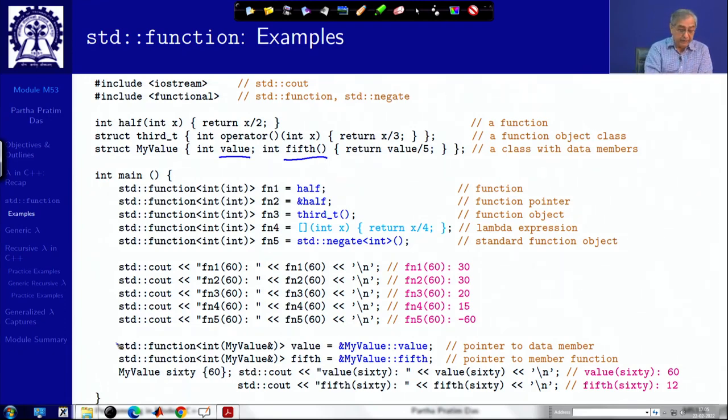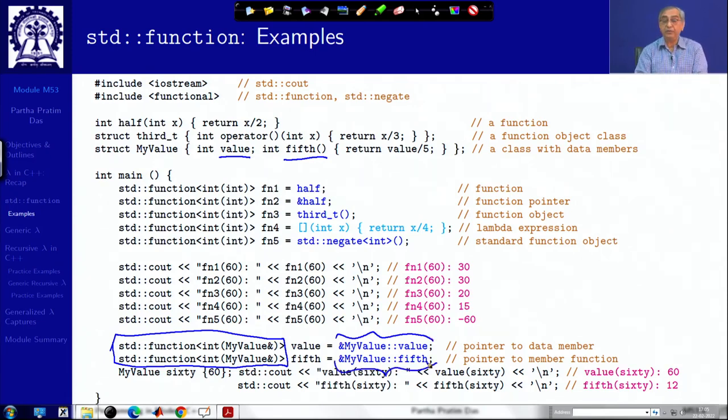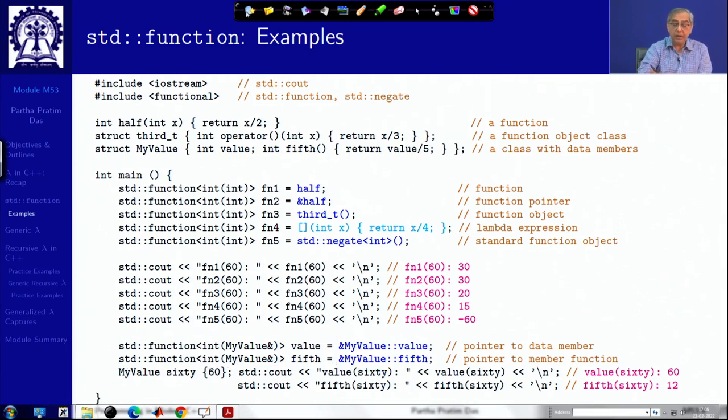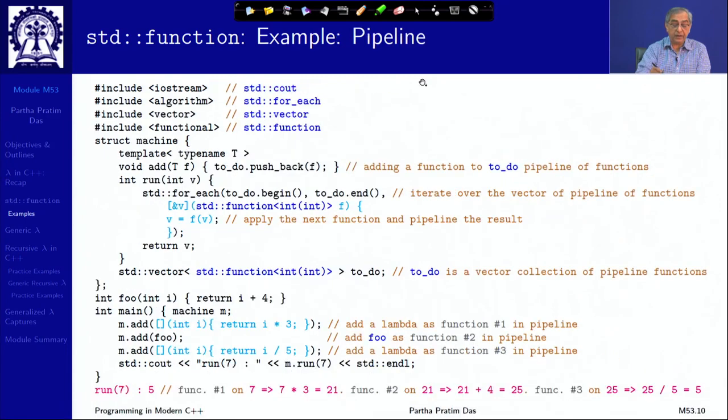Each one of them can be actually represented again by the same wrapper type, and I can say value is my value::value, the function is my value::fifth, and so on, and I can use them exactly in the same way, right. So this uniformity is what is important, provided by the std::function wrapper. Here I have given an example. This is for your practice.